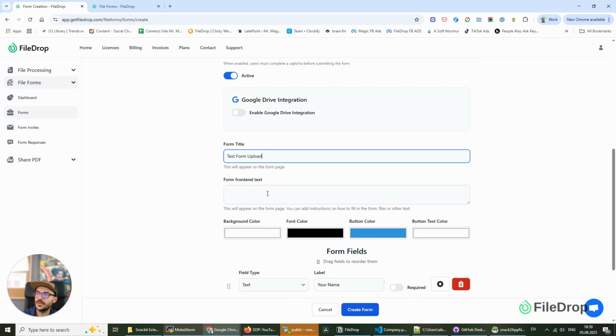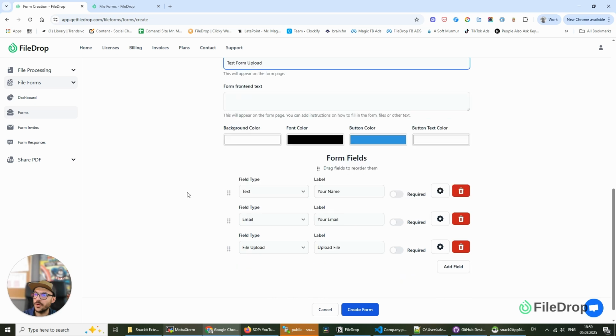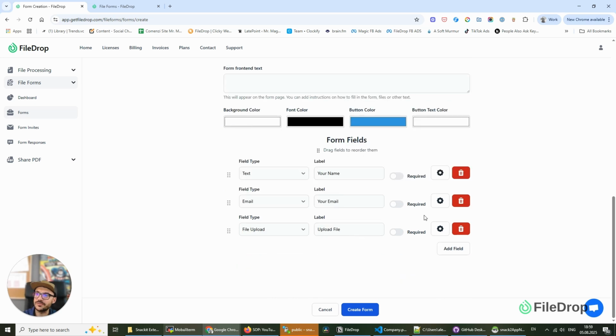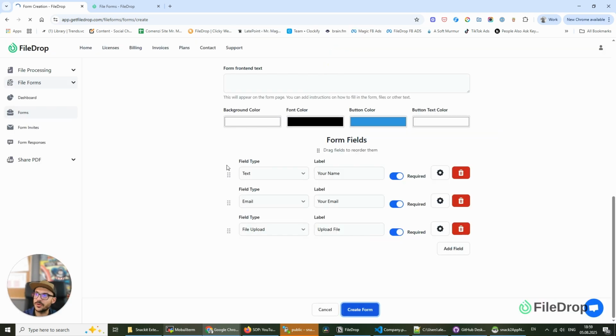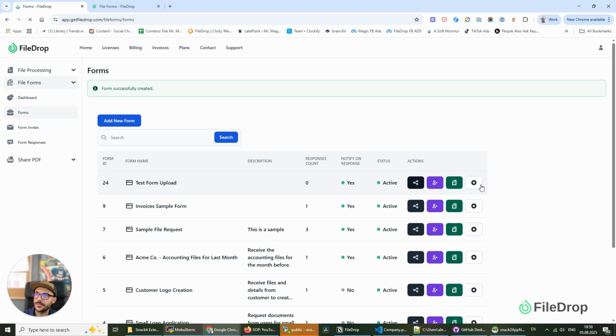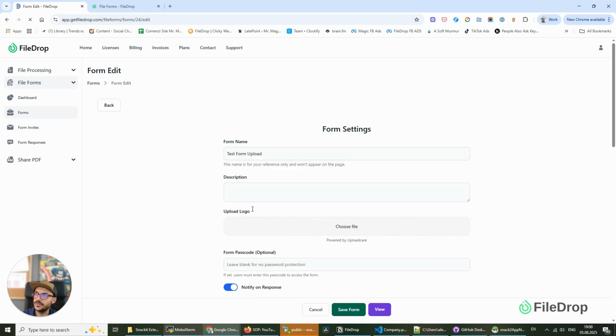I'm gonna add here the form title. This is gonna be on the front page of the form. And the basic fields are already added by our app. I'm gonna first create the form and then I'm gonna connect my Google Drive.